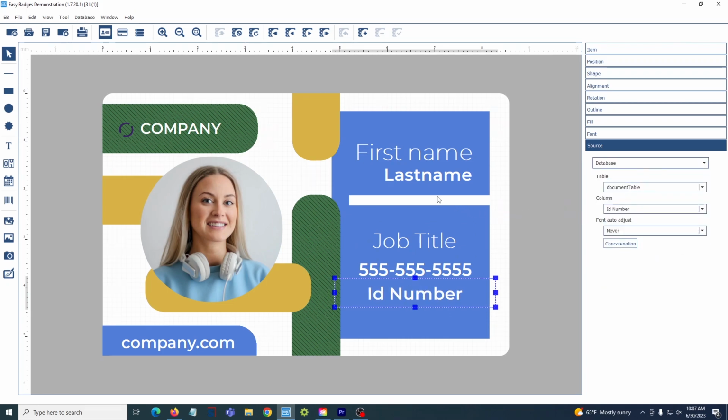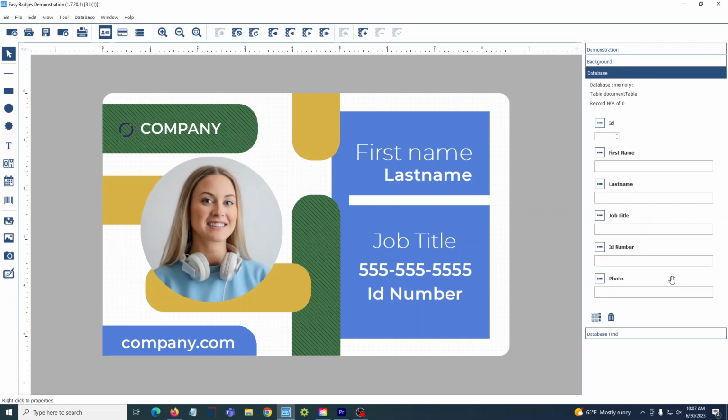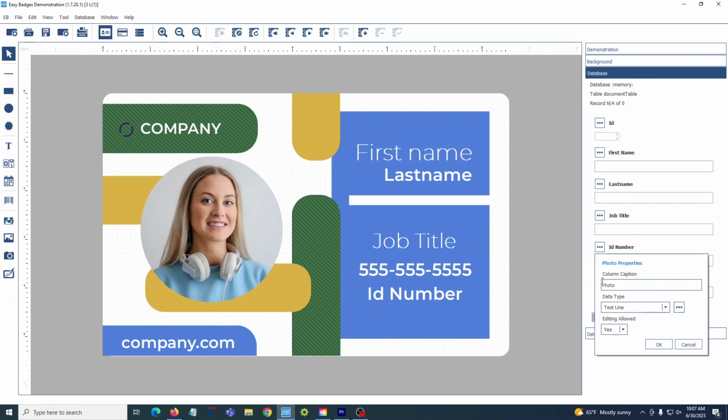Linking photos in the internal database is a similar setup process. Just add a column for your photo field. Hit the three dots next to your photo field and change the data type to point to indexed image. This tells the software that our images are going to be saved in a folder in an external location. Click the three dots next to point to indexed image and select the folder where your photos are going to be saved.